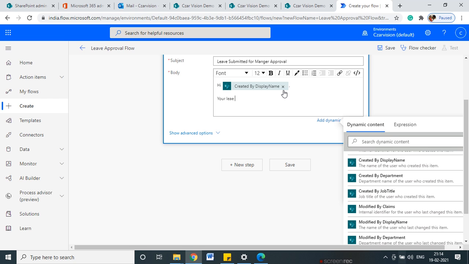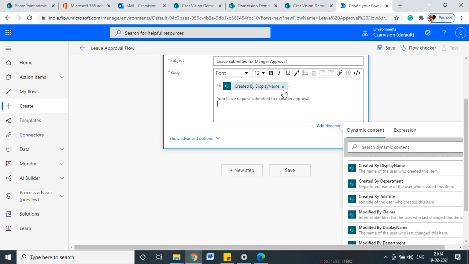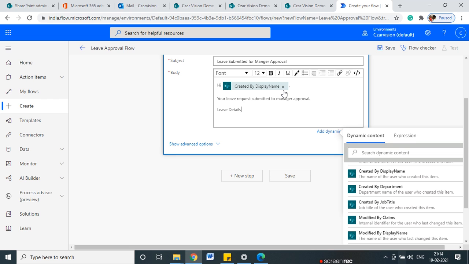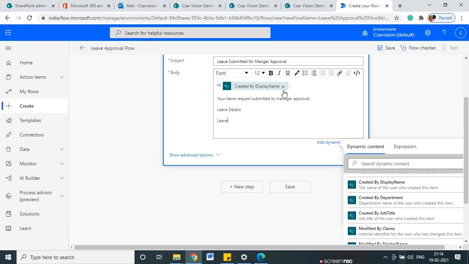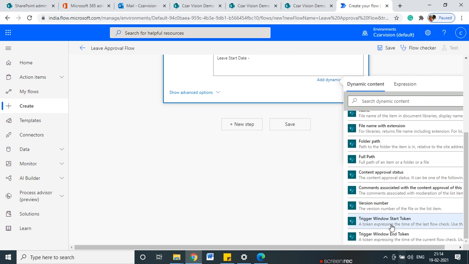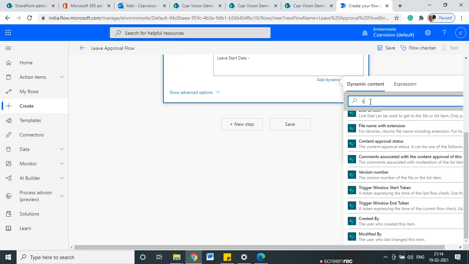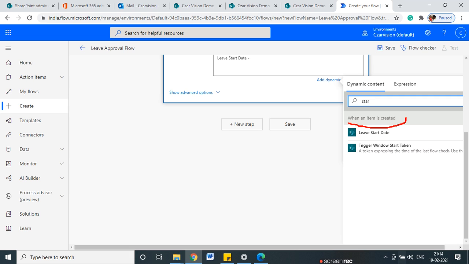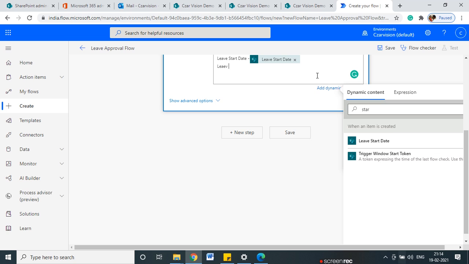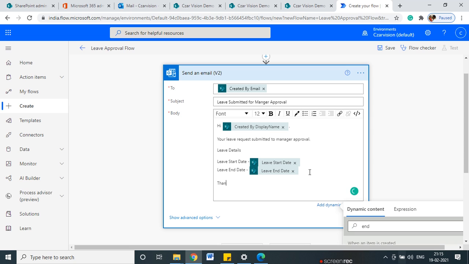Your leave request submitted to manager approval. Okay, so leave details, you can add the leave details also. Consider here leave start date. You can take more input from the user also, justification and all, if you want. So here leave start date, where is that field? You just go here and you can search here for leave start date. Always keep the habit to check where this field is coming from. Okay, so when item is created means it's correct. Leave start date. Again next, leave end date. Okay, so I'll put here, again I'll click here, end, and you can search and put here. Okay, so I just say thanks here.